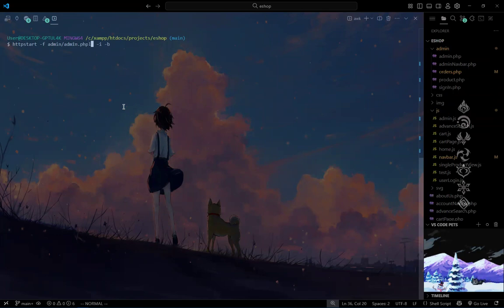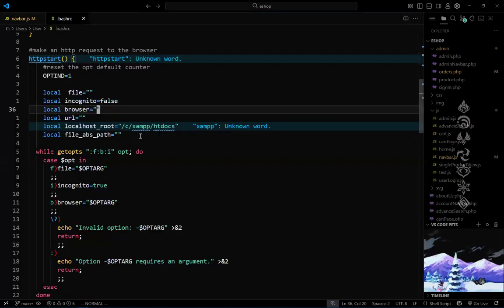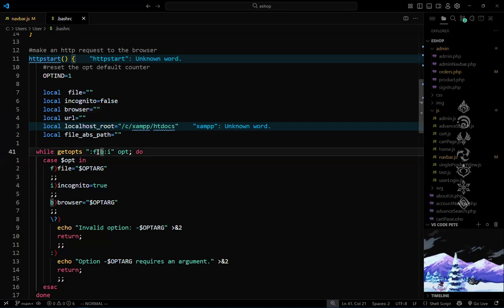And if I go like here, it's saying -i, which means incognito, and then -b is going to be your browser. The incognito flag is not going to have any arguments passed. If you look at this in bash scripting, there's a logic here, and I'm just going to explain the logic.